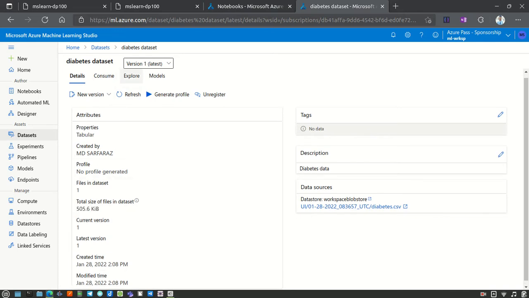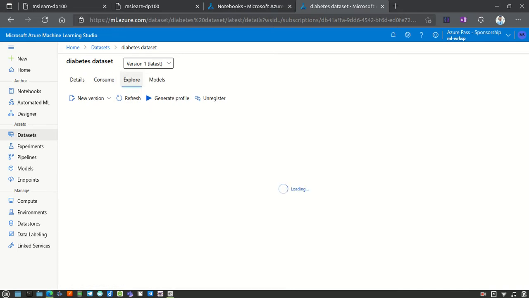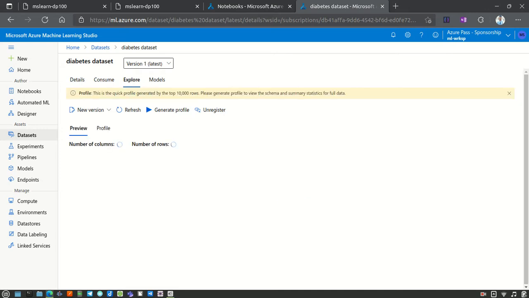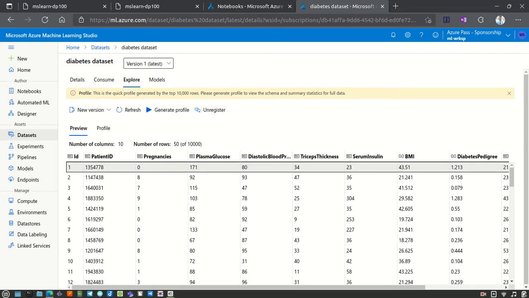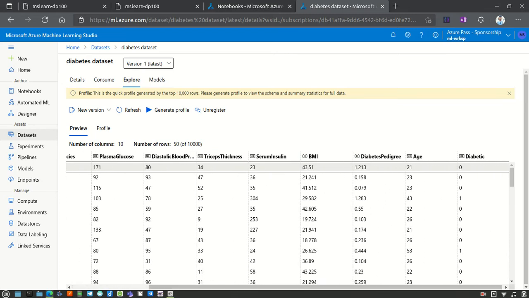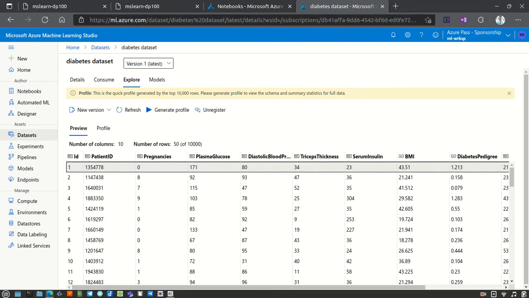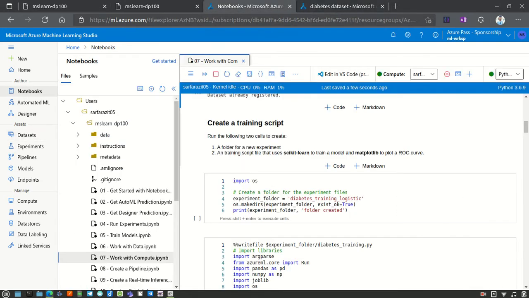so this is a tabular dataset. If you click on Explore, let it load, you can see the data being imported to the dataset, right? These are patients with their IDs and some health parameters, and their respective values are mentioned here, based on which we will try to predict whether the patient is diabetic or non-diabetic. Okay, so let's come back to the notebook.